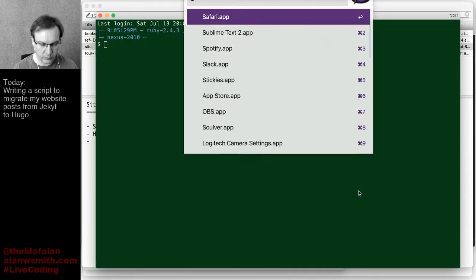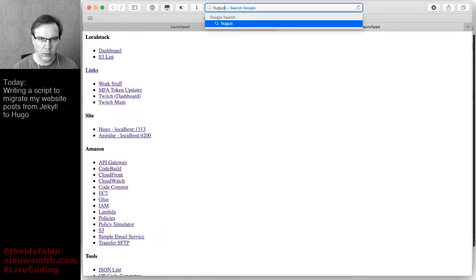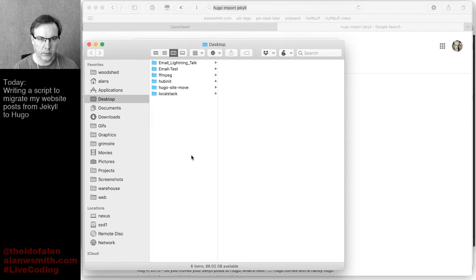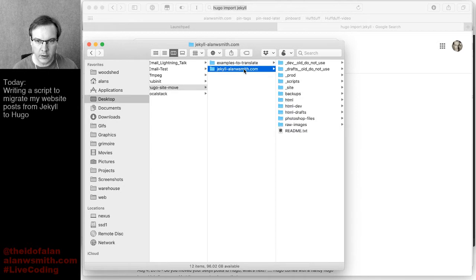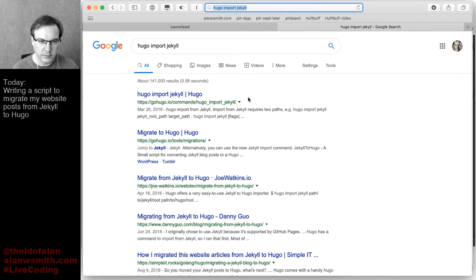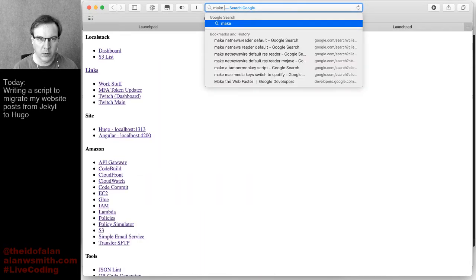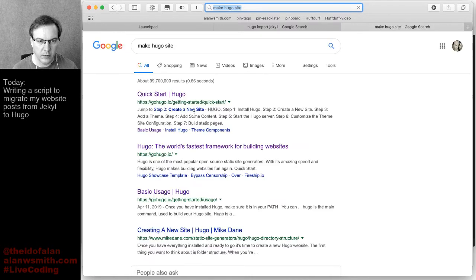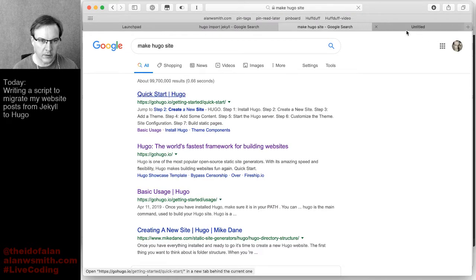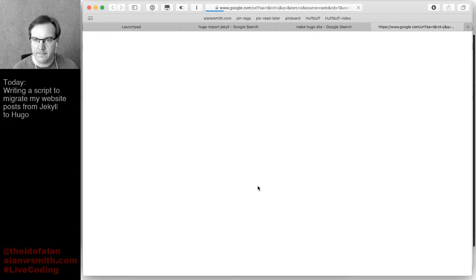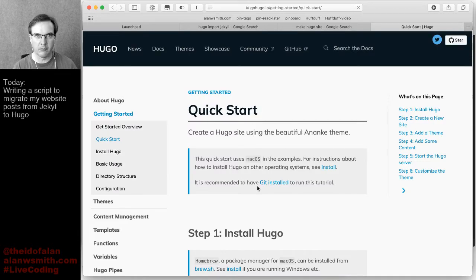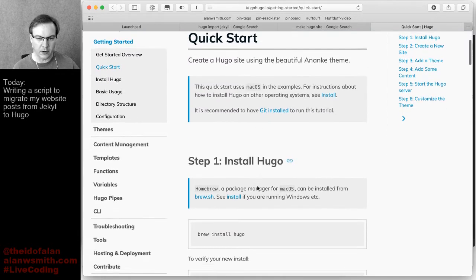But what we can do, Hugo, import Jekyll. So I'll show you what we ran into last time. So Hugo site move, examples to translate, Jekyll on wsmith.com. Actually, you know what we're gonna have to do? We're gonna have to walk through make Hugo site, because I didn't take notes. And I should have taken notes. So it's kind of interesting, like taking notes for starting a site. Like I don't start sites that often.